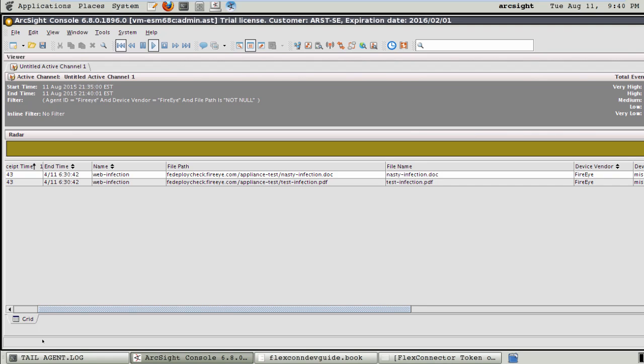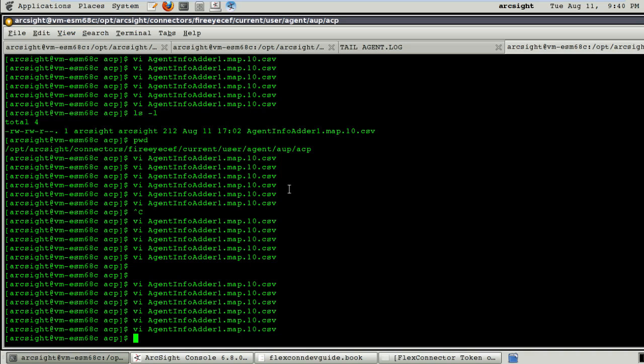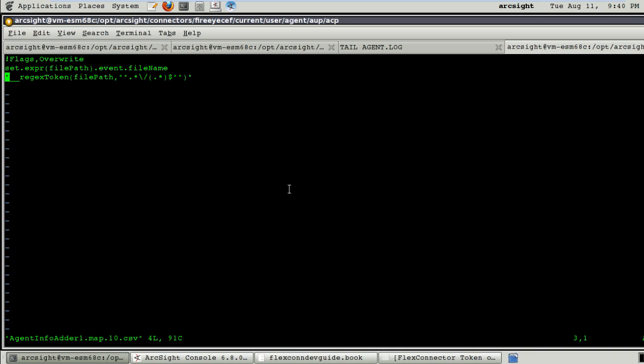So what have we achieved here? We've basically achieved through a single 2-line file that we've added to a standard smart connector. So we haven't had to write a flex connector, we haven't needed to do anything fancy. We've simply written these two expressions here, our getter and our setter, and we've given ourselves a really useful addition to what the FireEye output gives us. So now we can use that file name in other processing, whatever that may be.